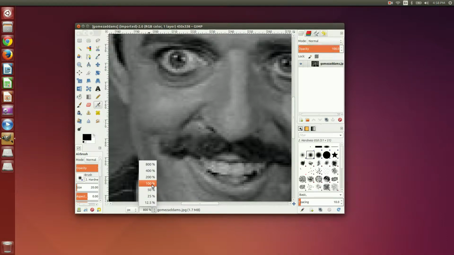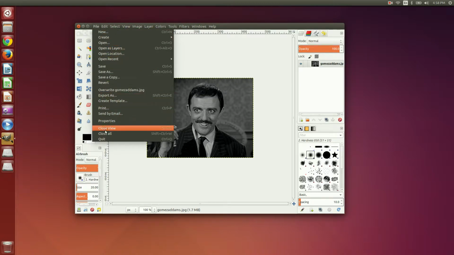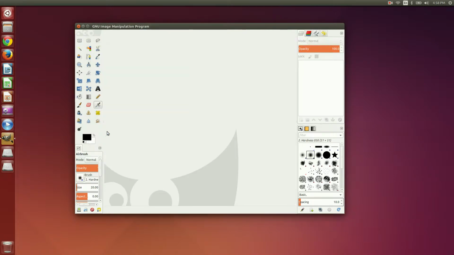At 100%, each pixel on the screen represents one pixel in the picture. At 800%, 8 pixels on the screen represents a single pixel in the image. How big those pixels are on the screen depends upon your particular screen. Now we're going to just go ahead and close this particular image.